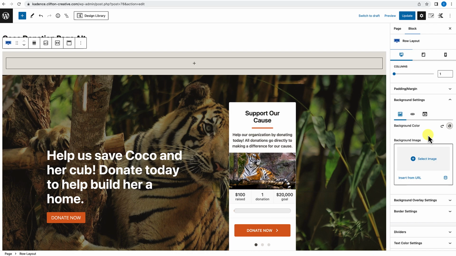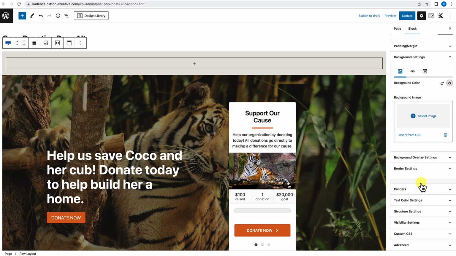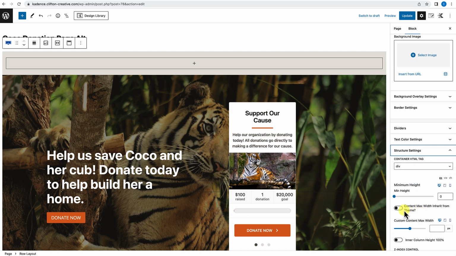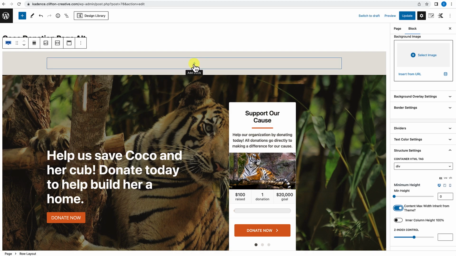Okay, and then the next thing that we want to do here, while we're still here on the right hand side, scroll down to the structure settings, open that, and let's go ahead and set the content max width to be inherited from the theme. That's going to go ahead and center that internal column there for us. Then we're going to add some text. Now we want to reflect the same exact text that we see here. We want that also to be in this column as well.